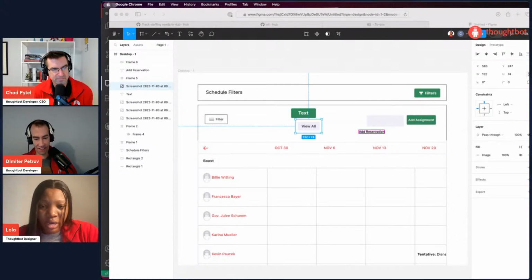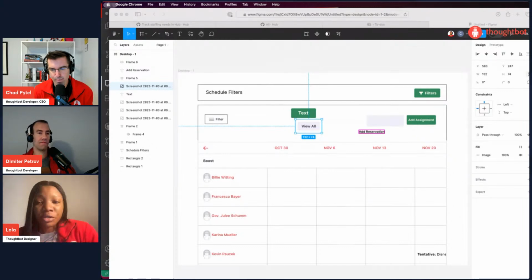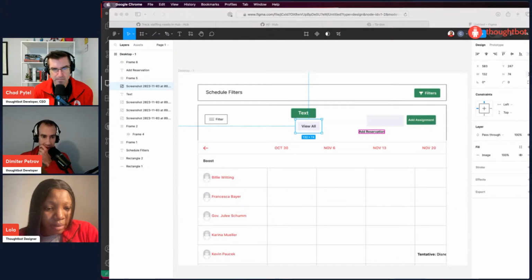So I was thinking if there is still need for us to add reservation. Say that again. I'm not following, I'm sorry. What were you saying? Yeah, I'm talking about the add reservation button, if there is still need for us to focus more on it.